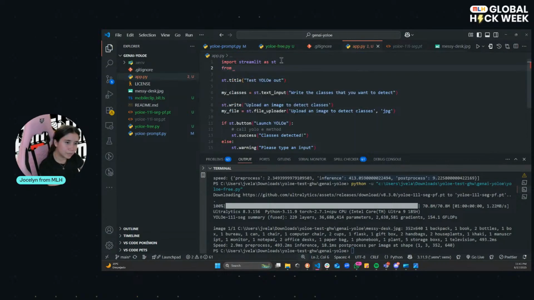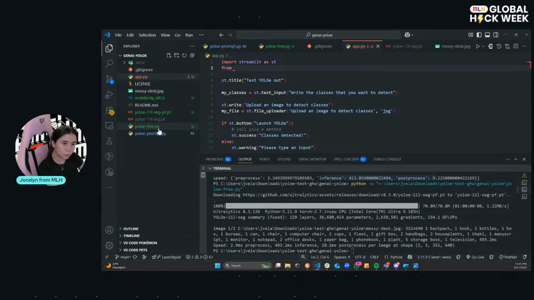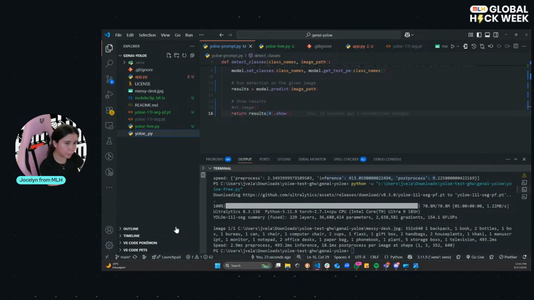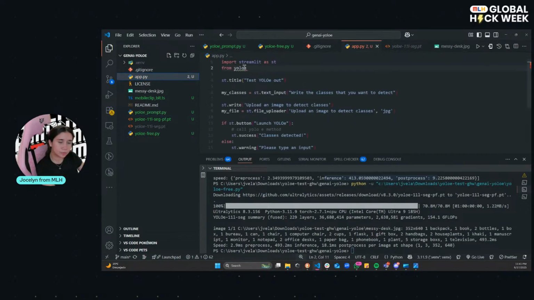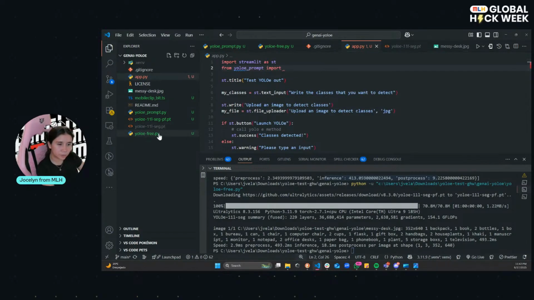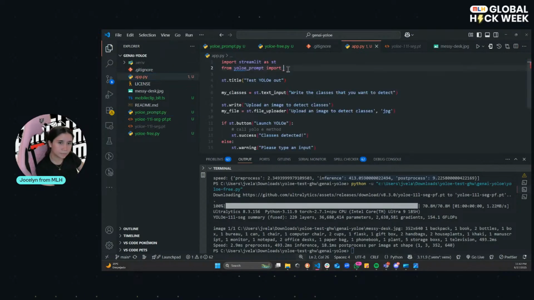So from... oh, I can just import it as a file. So import. Well, no, sorry. From YOLOE prompt. So YOLO, and let me rename these to lowercase, because then I will have issues with the import. YOLO prompt. I'm going to do this YOLO lowercase prompt and then import. What was my function called? So it was detect classes. Detect classes. There we go.